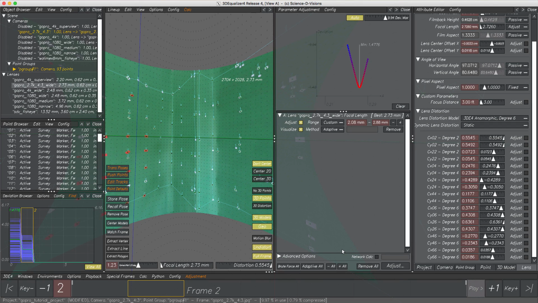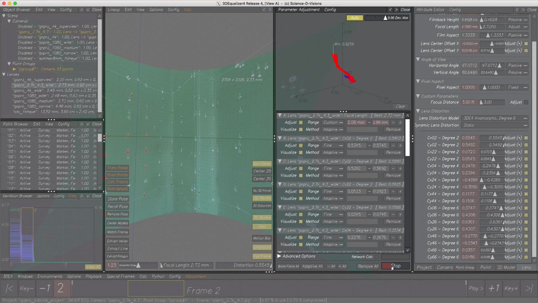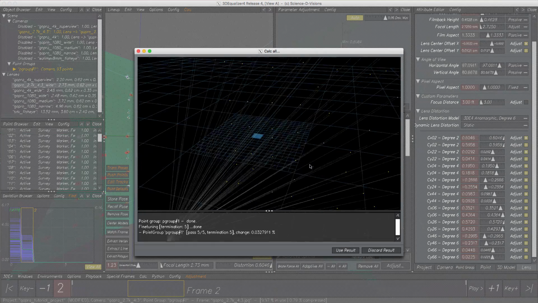The result is already pretty good, but as we saw earlier, we still have a great chance to improve even further by adjusting all parameters simultaneously. Yeah, it's a lot of clicking. Adaptive all. Then adjust. Awesome. Deviation was halved. Like we learned earlier, adjusting a second time can improve even further. But for this video and for the sake of its length, this result is really acceptable.